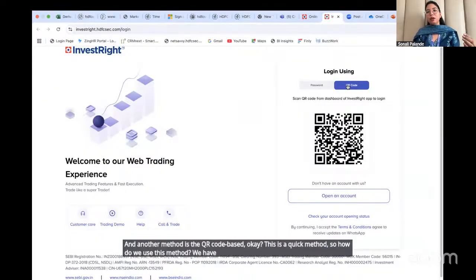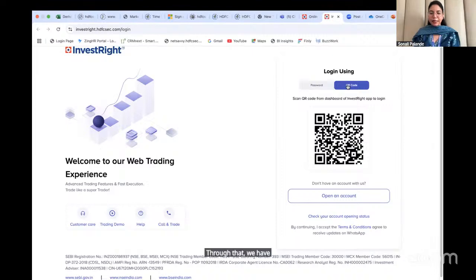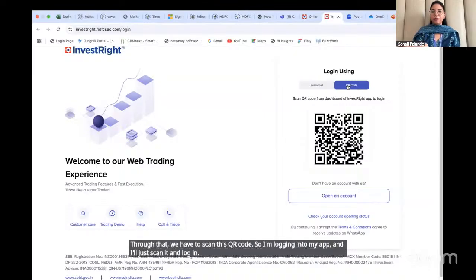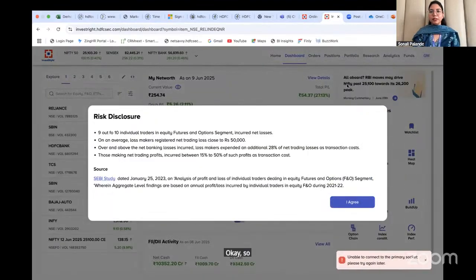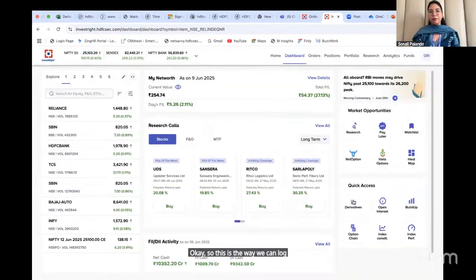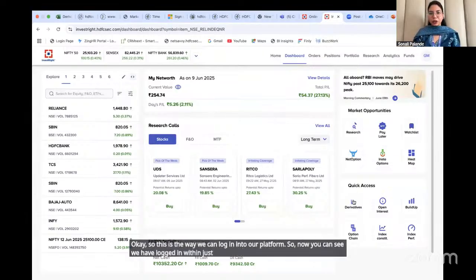So how do we use this method? We have to open our InvestRight app in the phone, and on your dashboard, you get a scanner. Through that, we have to scan this QR code. So I'm logging into my app and I'll just scan it and log in. This is the way we can log in to our platform. Now you can see we have logged in within just a fraction of a second.